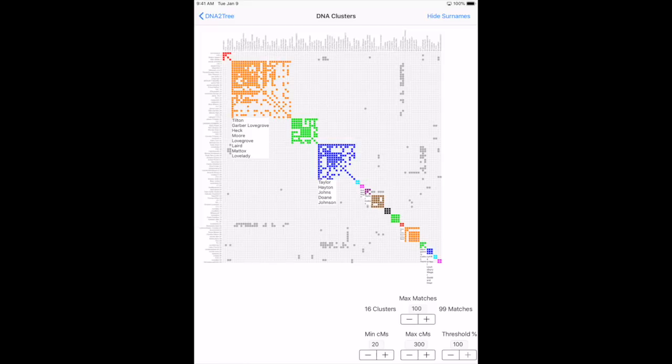So here is my DNA cluster chart. Again, this is only using my 3rd or greater cousins. I have this set up to show the first 100 matches, and you can see these little squares. It's very hard to read, but on the left and along the top are the list of names of those 100 DNA matches, and this is creating a matrix. If someone is matched with another person, there's a colored square showing that they're a shared match.